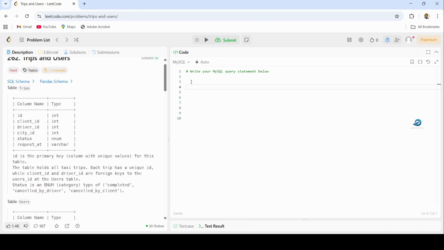So let's start with the join. First we'll try to filter out the records where either the client or driver is banned. For that, as we have a single users table for both client data and driver data, we need to join twice to filter those records. So first I will join with the users table.